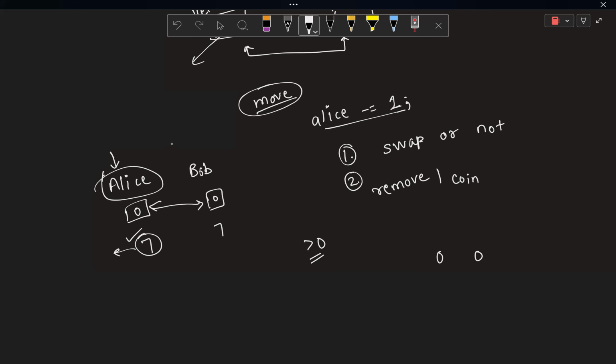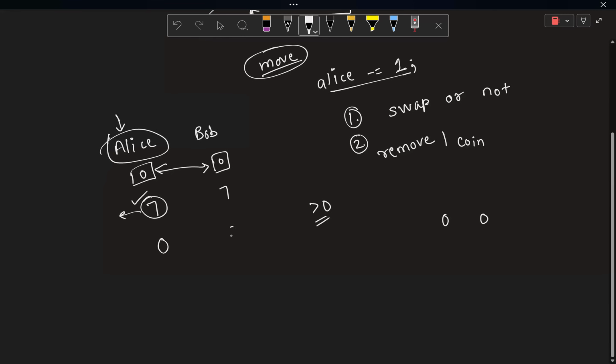Why are we trying to find it? Because we want to see when the game will end. So when both of them have zero coins, this is the only condition in which whoever wants to make a move cannot make it.